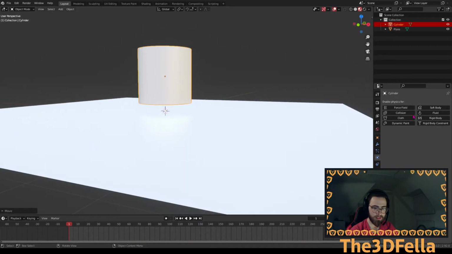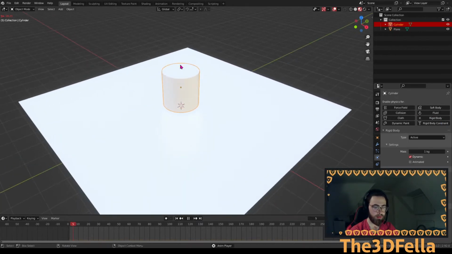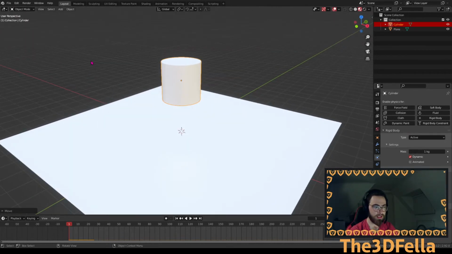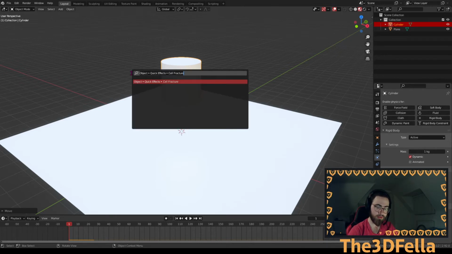Let's say we have this cylinder. Let's also give it a rigid body. So right now it's just going to fall down and hit the ground. That's all good. But if we want to slice this up, make sure you have the add-on enabled, and you're going to hit F3 and search for cell fracture.